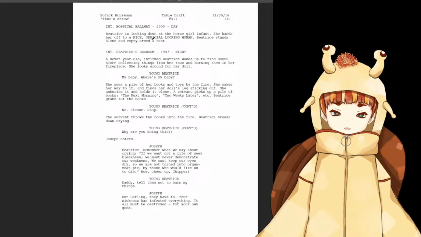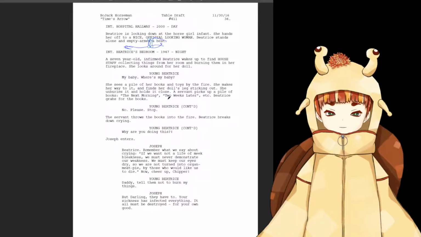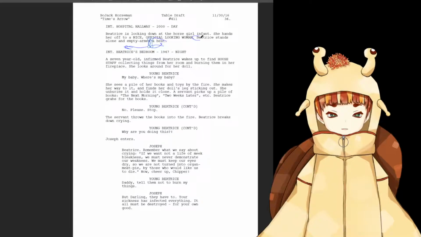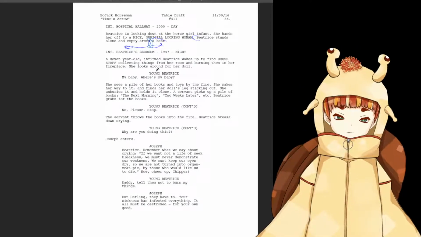A beat. Put like a comma or something there. I'll move this to like another line. Interior. Beatrice. Well, actually it works. Beatrice stands alone and empty-armed. A beat. I guess. It just sounds weird.